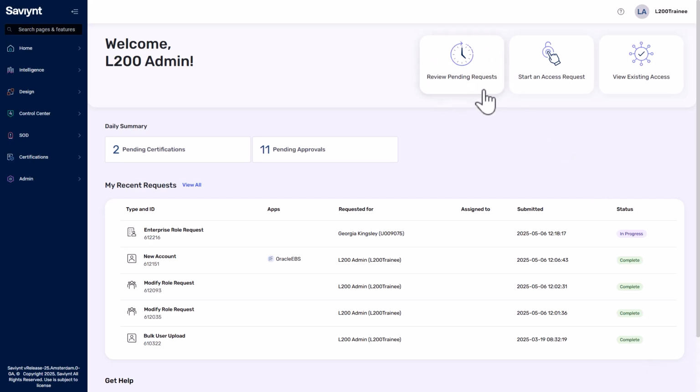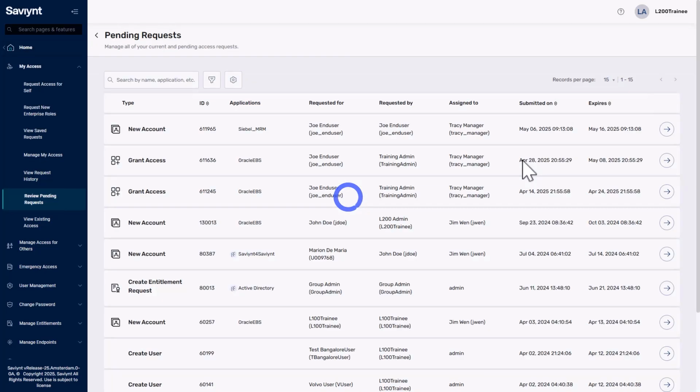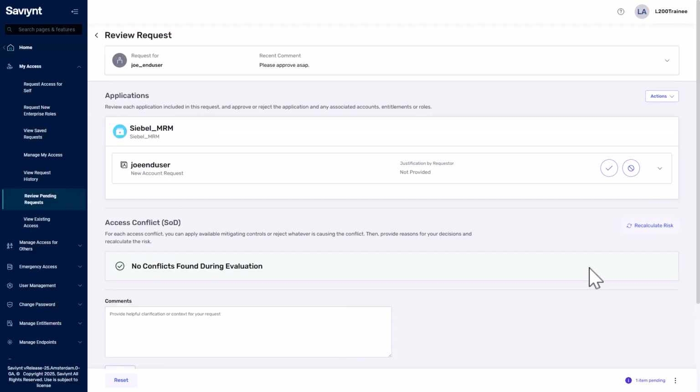The Review Pending Request tile lets you view the requests that you are supposed to review and take action on as an approver. Let's say you are a manager or application owner. A request might come your way to approve. So these are all the requests that need review and approval. You can click on those requests, and after you have reviewed the request, you can take an action on it, like approving or rejecting it. We will look into these processes in detail in the upcoming lessons.